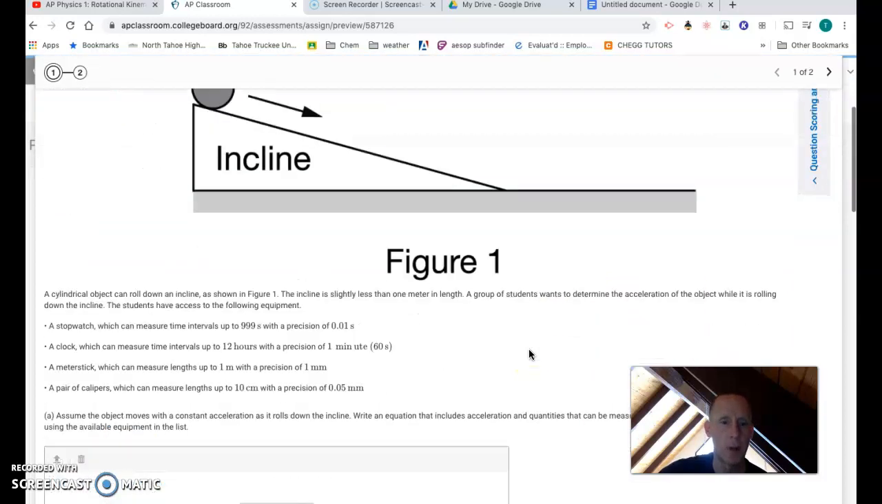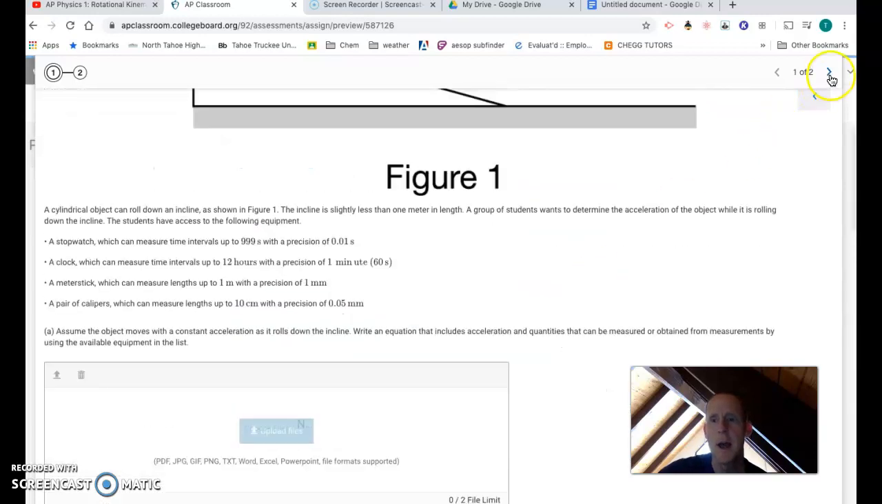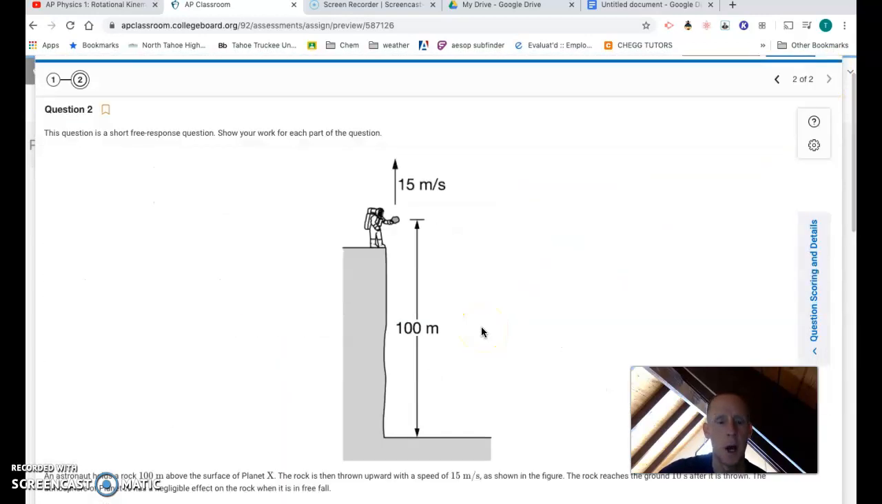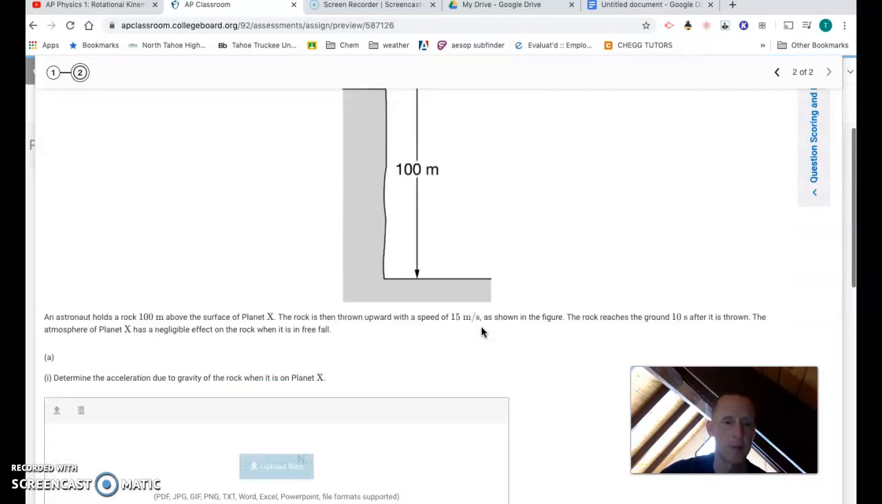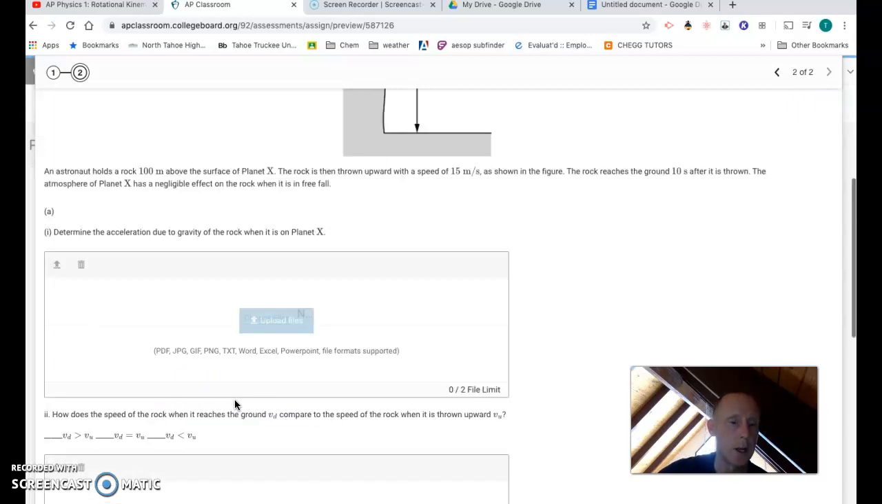There's one about an object rolling down an incline, and you're going to answer a few of those questions there. And then there's another question about an astronaut throwing a rock up, and that rock then falls off of a cliff. One thing that I'm curious about is how we are going to respond here as we're doing remote learning. You can upload files here: PDF, JPEGs, GIFs, PNGs, text, and all of those things straight on here.